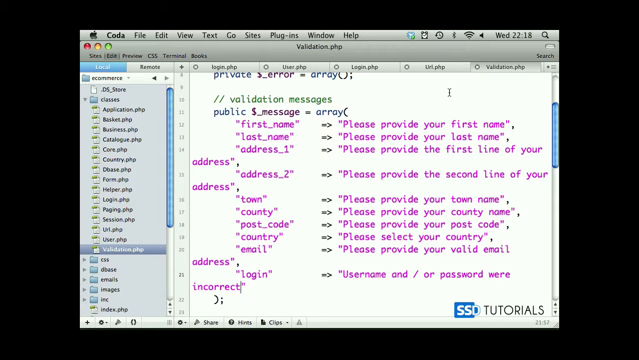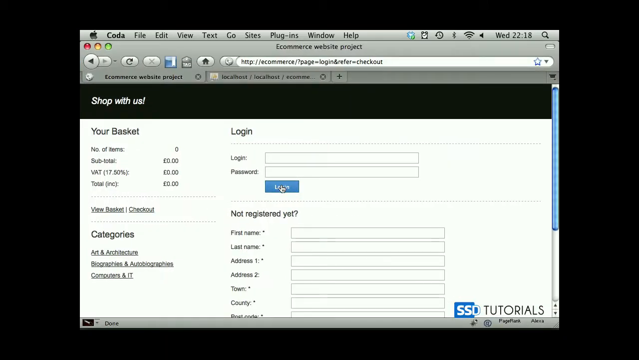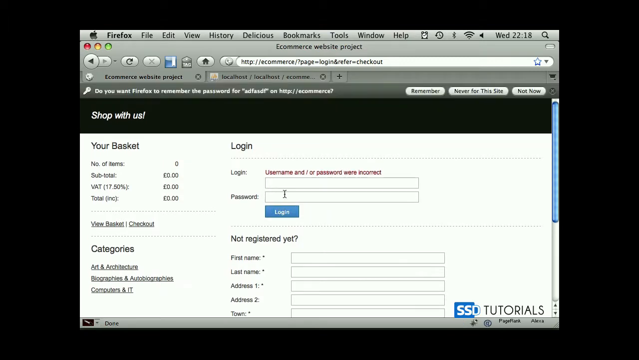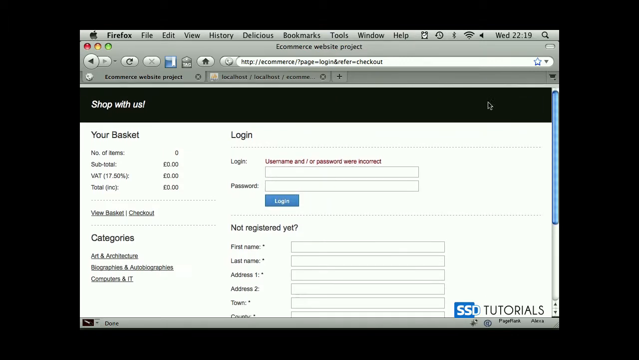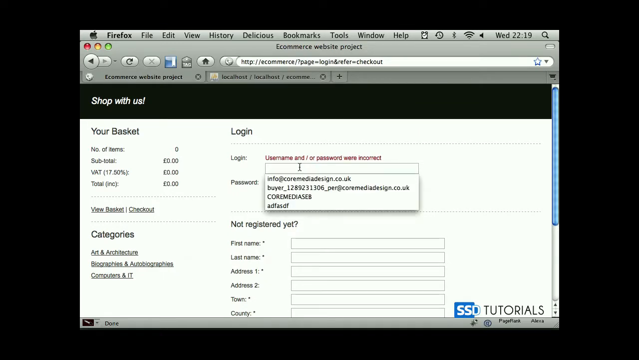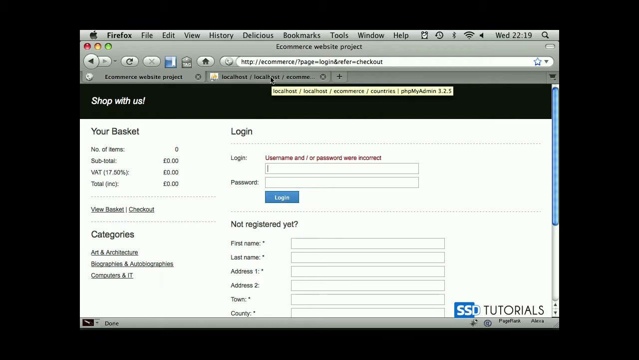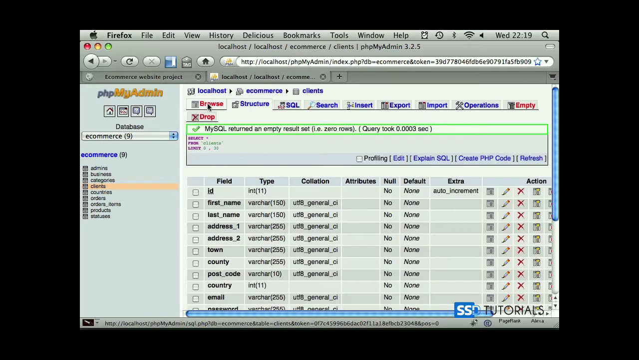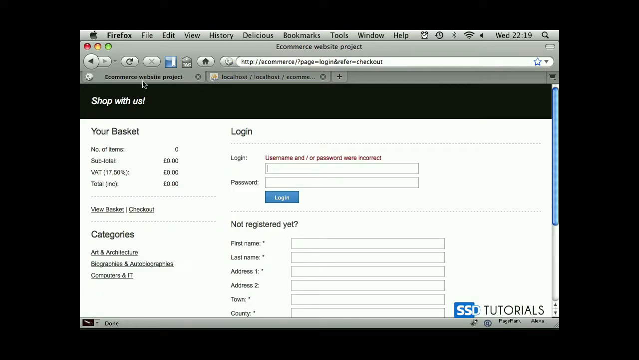Okay, if we save our validation class, now go back to our page, click on login screen, you can see the validation message has been displayed. If we provide any kind of silly information here, it still stays here because obviously it didn't validate. It has been validated against the record, which doesn't exist on the database. And obviously, if we look at our clients table, and if we click on the browse tab, we see that MySQL returned an empty result. This is because obviously we haven't got any users on the system yet.